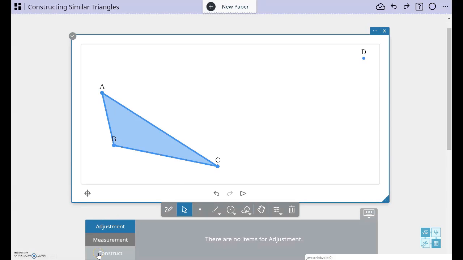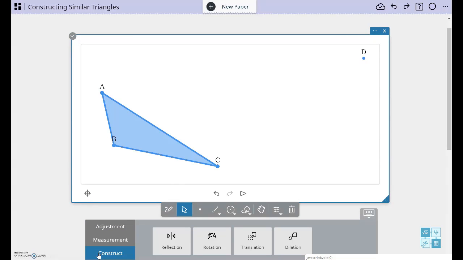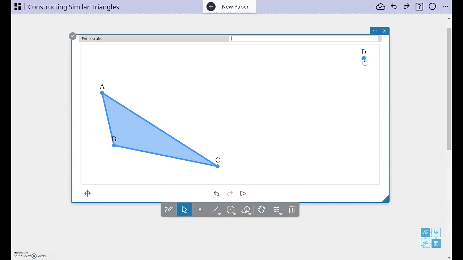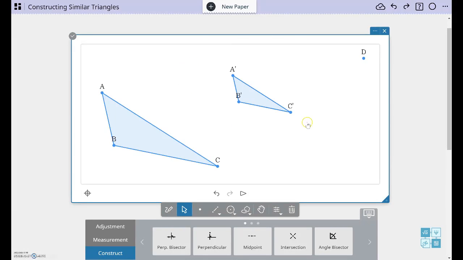Once that has been selected, we're going to the construct menu. You'll notice you have your transformation options here. Dilation is what we want. There will be directions at the top of the box letting you know the order in which to select items to make the dilation. Select point, point D. Now notice they're asking us to enter the scale. I'm going to use a scale factor of 1/2, so I'm going to type in 0.5. When I hit enter, I have a newly formed similar triangle.